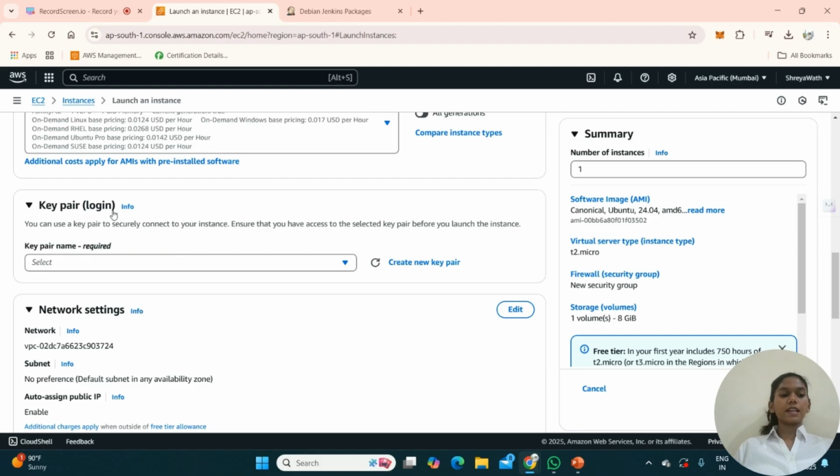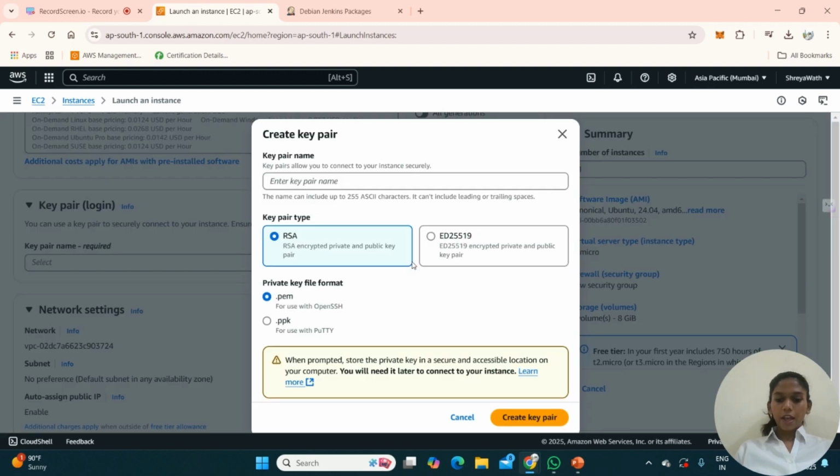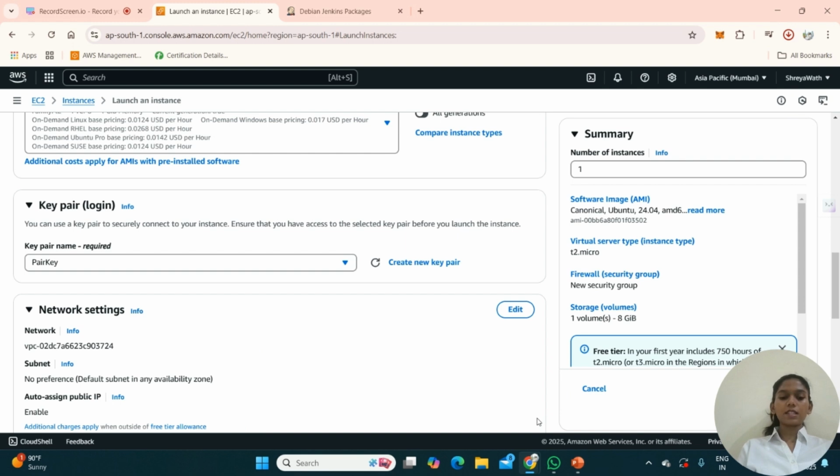The next part is creating a key pair. So we'll create a new key pair. Now you will ask, what is a key pair? A key pair is a combination of a public key and a private key that's used to secure access to EC2 instances. So type a name here. We'll be typing pair key, keep it to RSA, and then create key pair. Now this key pair file will be downloaded into your Windows machine.